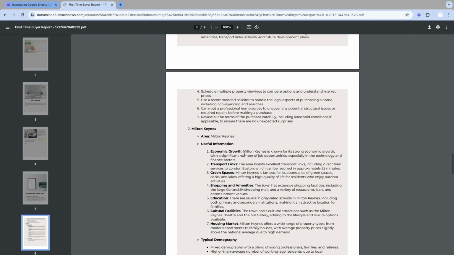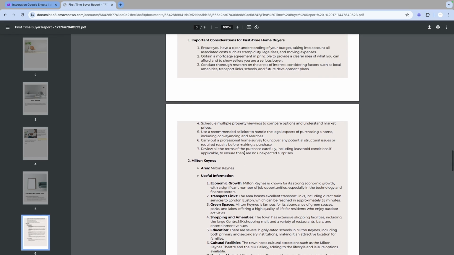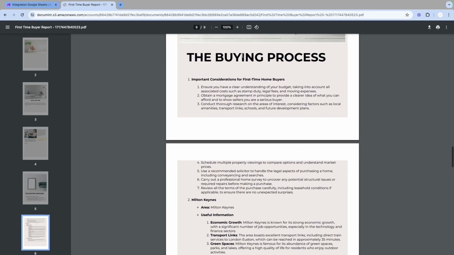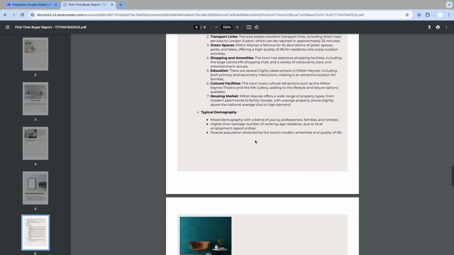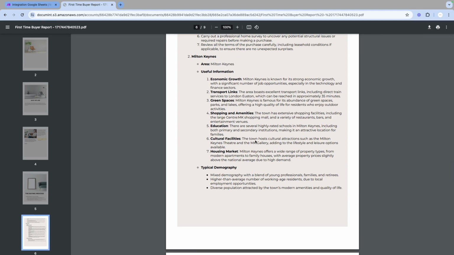So, important considerations for first-time home buyers. Ensure you have a clear understanding of your budget. All of this is done through the automation that I've just shared. So if you selected a different region, it would put information from there as well. You can also make this report even more informative by specifying other things. So useful things like the 35 minutes' run to Houston. I didn't make it do that. It generated all of this information automatically.